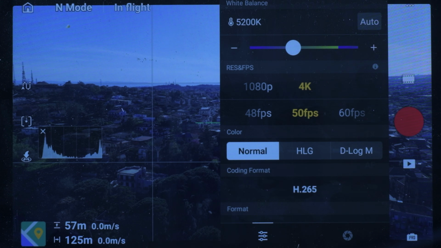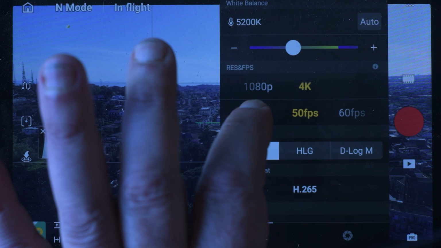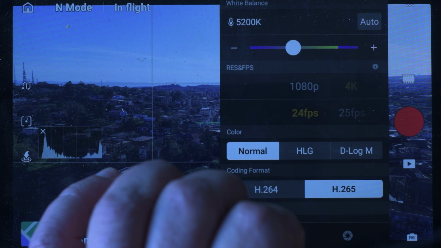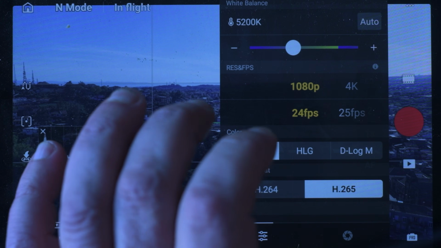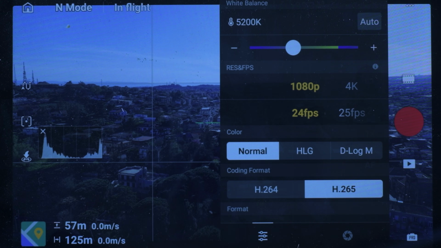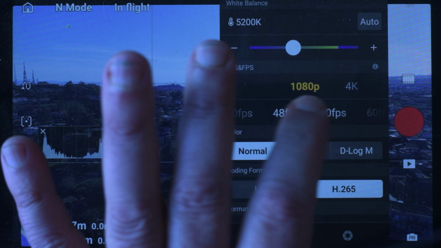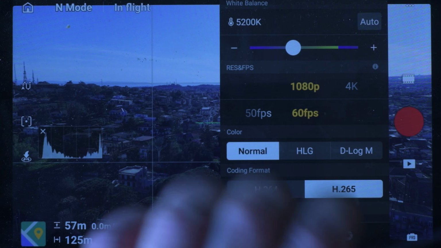With the next icon, we can set resolution and frame rate. There are two resolution options, 4K and 1080p. 4K is nowadays the standard and the one I suggest using, although 1080p can still be used for social media if file size is an issue.